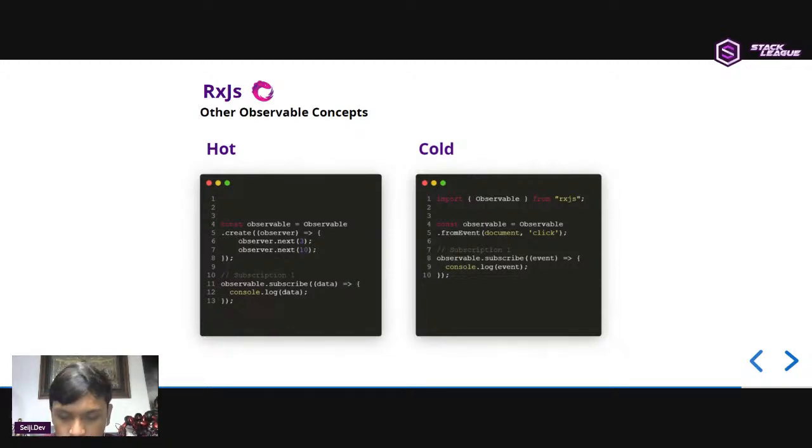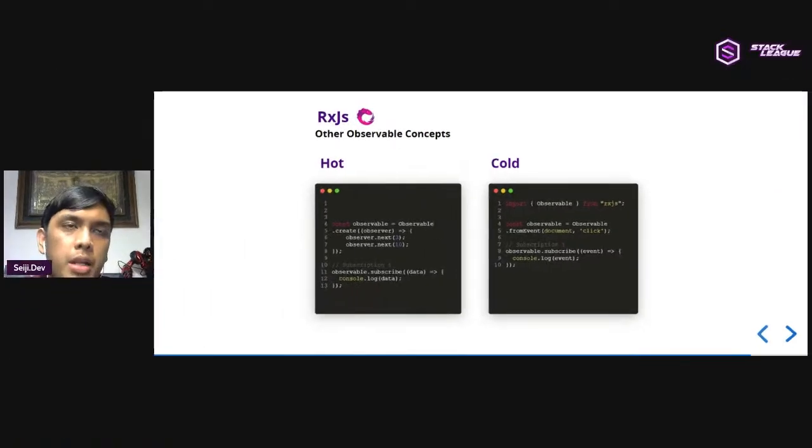Okay. So other observable concepts. We will practically hear this every time. What is the hot and cold observable? Actually, many people ask this. So what is the difference between hot and cold?